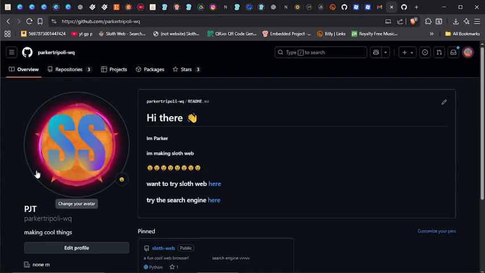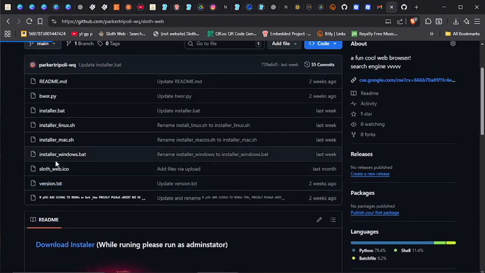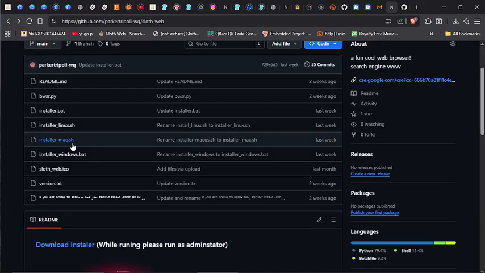Currently, I am still working on other things for Sloth Web, but that's currently it. You can try Sloth Web, try the search engine. You can see the version here. And if you want to directly find your installer without having to go to installer.bat and then look, you can just click on which one you are: Linux, Mac, or Windows. Whatever one you prefer.